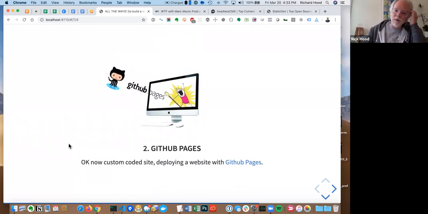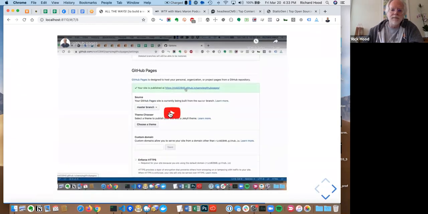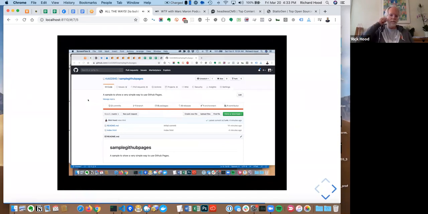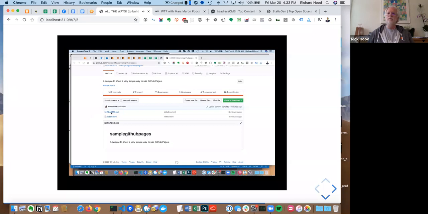GitHub Pages. So if you have a custom coded site, a super simple way to deploy it is with GitHub Pages. So let's look at how that's done. Let's start with what's probably one of the simplest ways to deploy a website. On my GitHub account, I've created a repo called sample GitHub Pages, and the only thing in it is a README file and an index.html file.